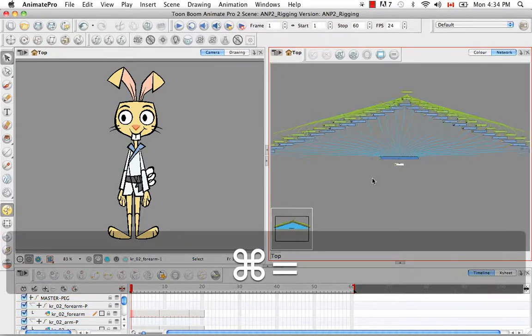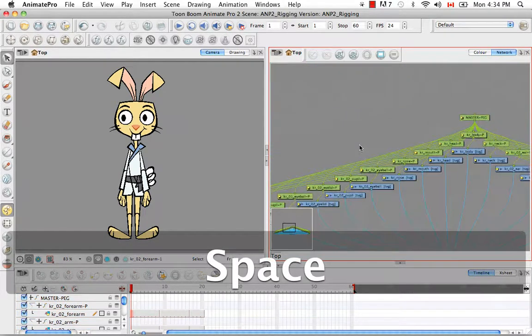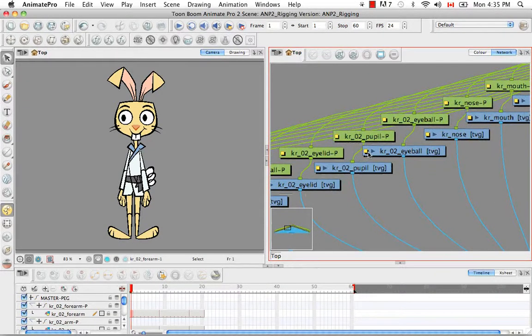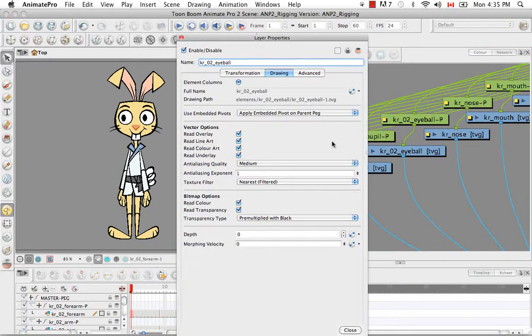And now if we go into any given drawing element, we see Apply Embedded Pivot on Parent Peg in the Use Embedded Pivots dropdown, where usually by default it's Apply Embedded Pivot on Drawing Layer. So in fact the script did work.